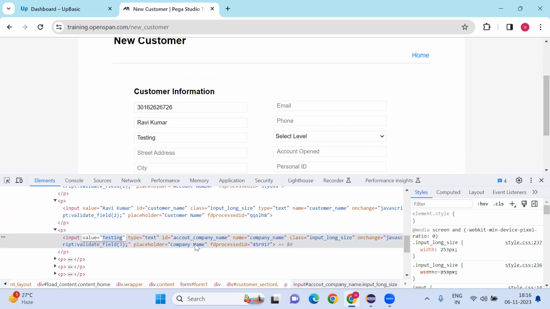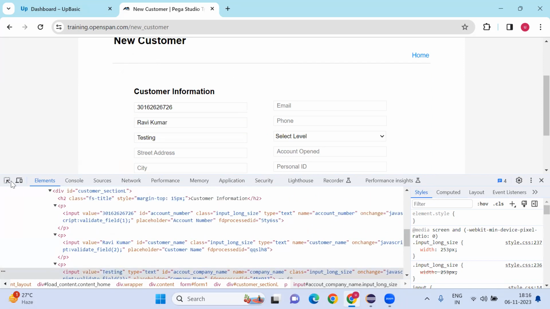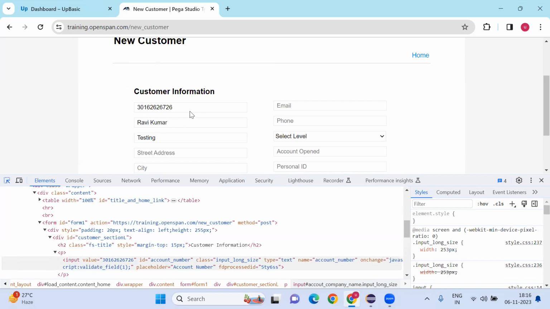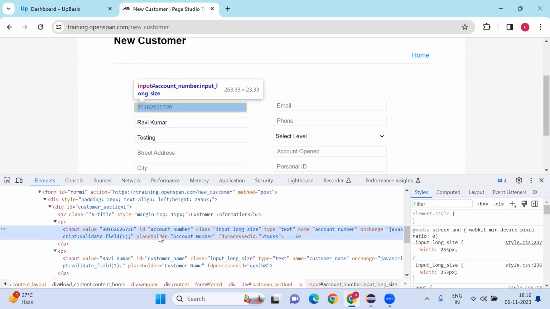First, we need to identify the element which is having ID of company. Then you need to call the get attribute. I will show you how to call this, because this is one of the important interview questions. They will try to confuse you. It is not a text field. It is an input field.